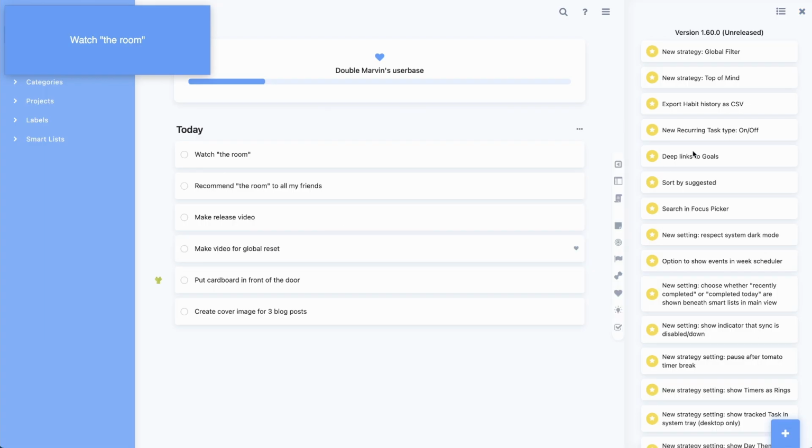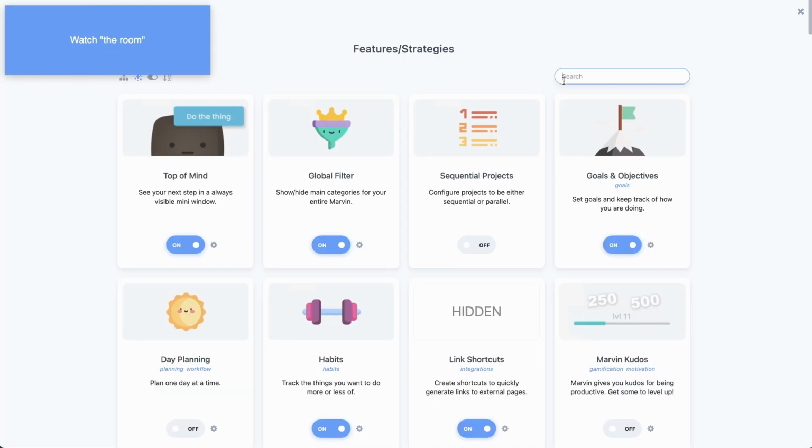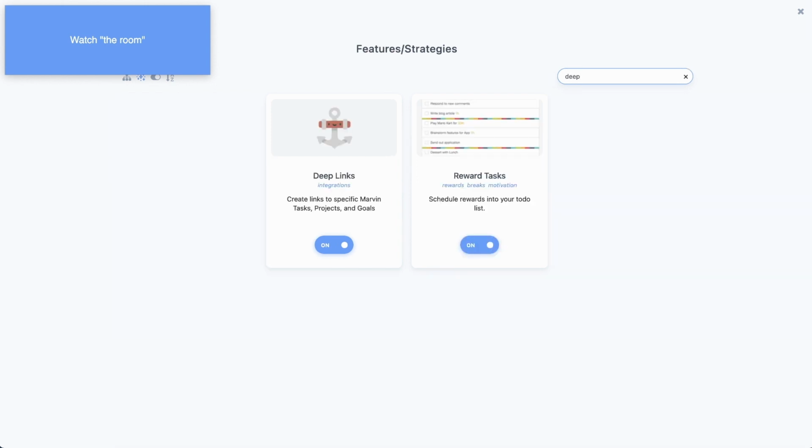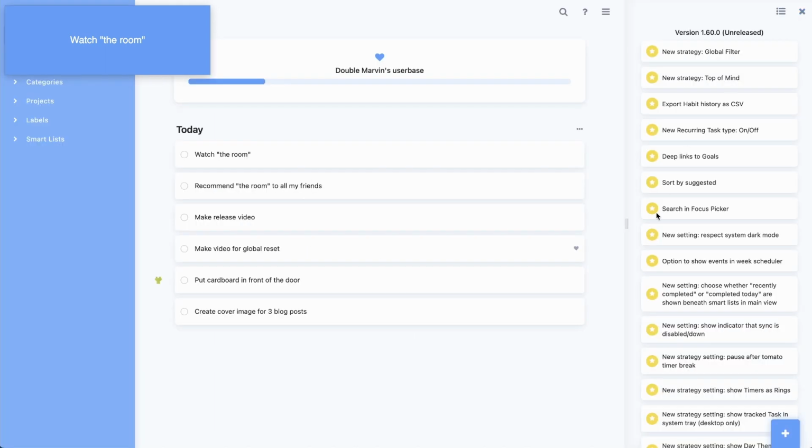Then we also made it so you can deep link goals. Deep linking, if you're not familiar, is a feature where you can copy a link to a goal or project and then put that link anywhere in your Marvin or outside of Marvin, and it will take you straight there. So you can go straight to your goals.